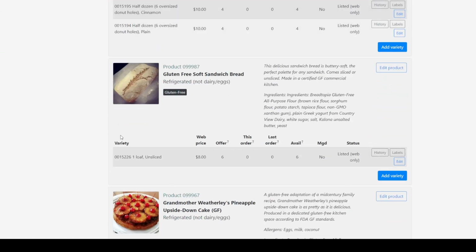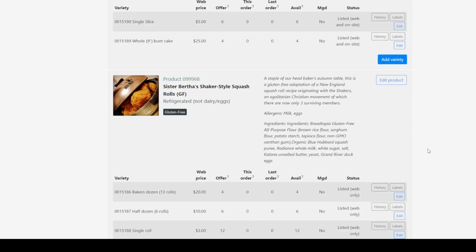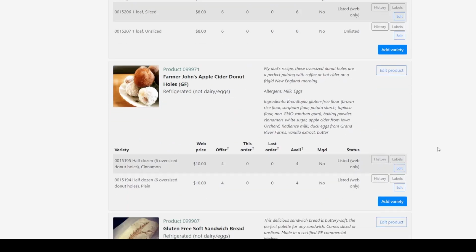So now there's a base listing in your producer catalog, and you can go back in and add varieties for different sizes, flavors, etc. You can see an example of different varieties in my other listings that I've already done. For example, Farmer John's apple cider donut holes come in units of 6, but they come in a variety of flavors. You can do plain and cinnamon sugar, and so that allows people to select what they want to buy.